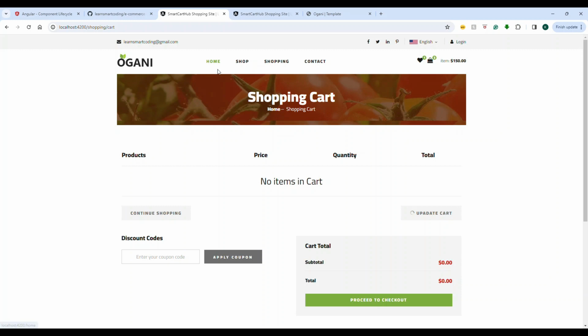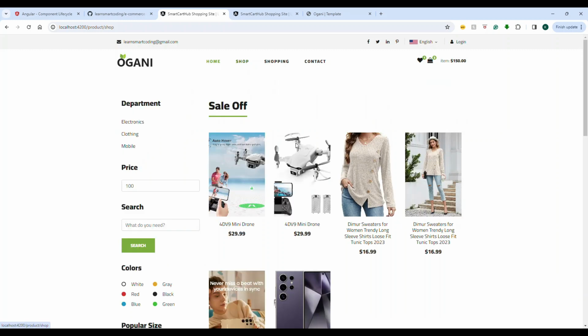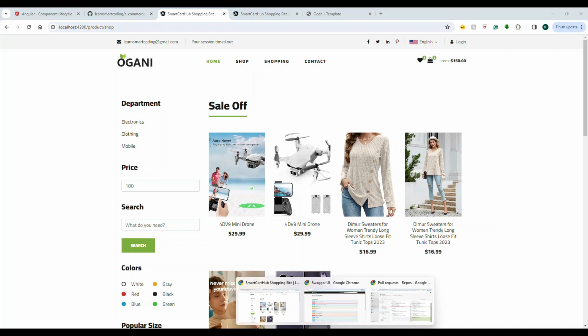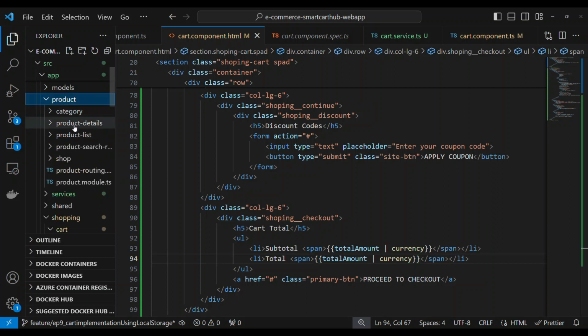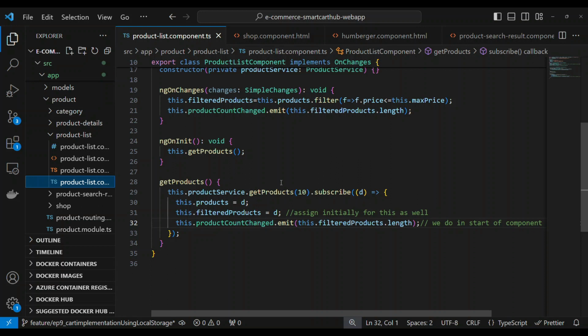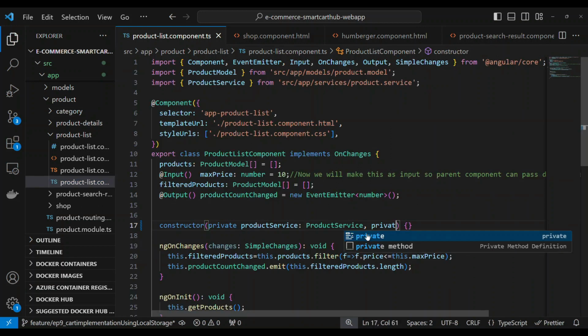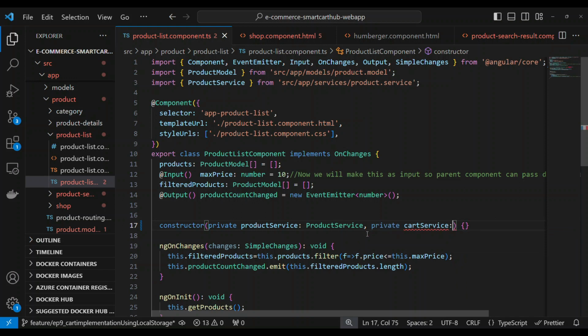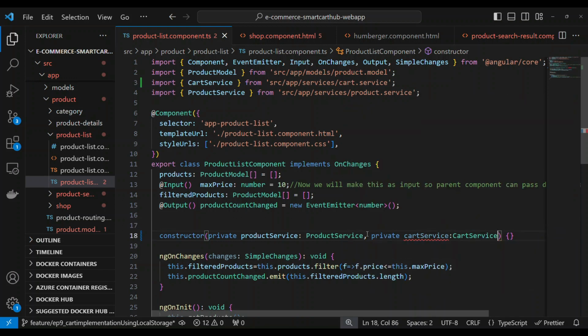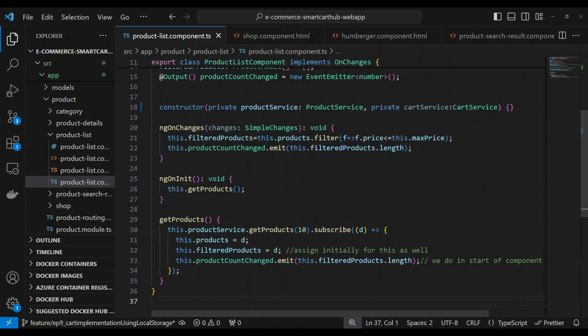Now how do we get an item here? If you go to shop, hover on it and click on this cart item, that's when it has to add an item into the cart. Which means let's go to product list first, and then we will inject the cart service in the constructor. So private cart service: CartService. The moment you add it, it automatically added the import.